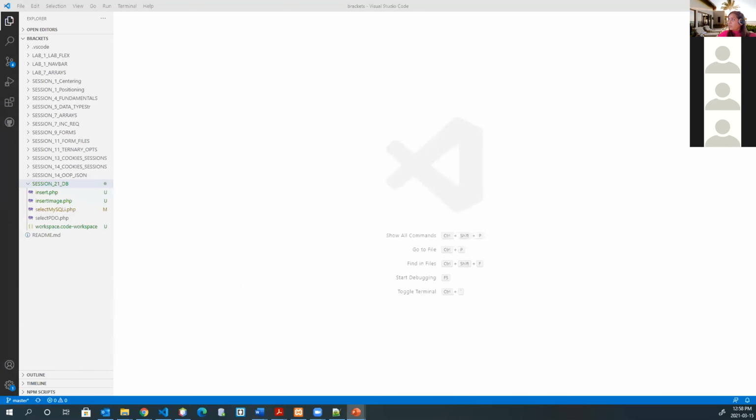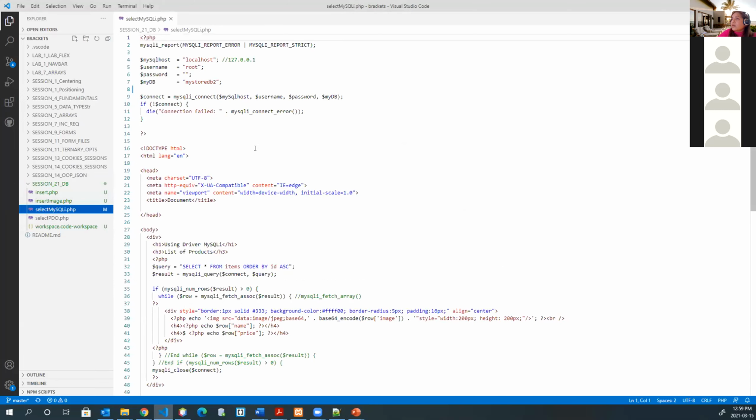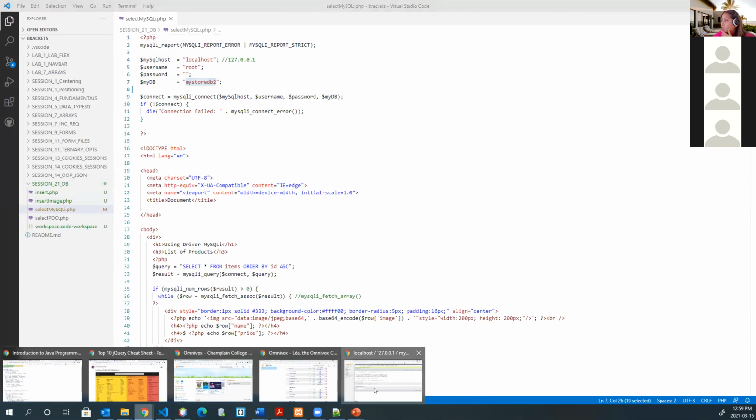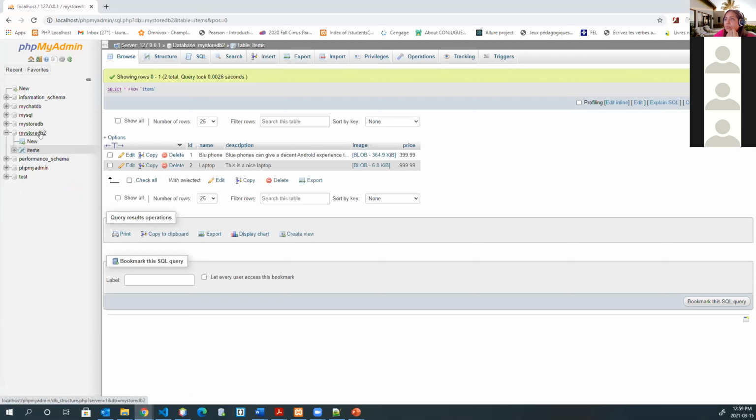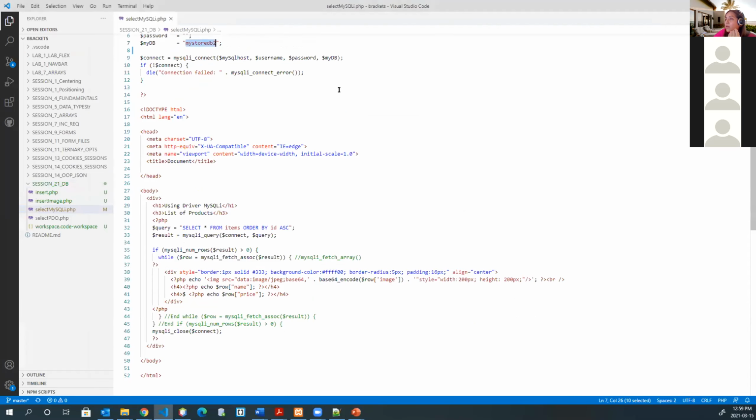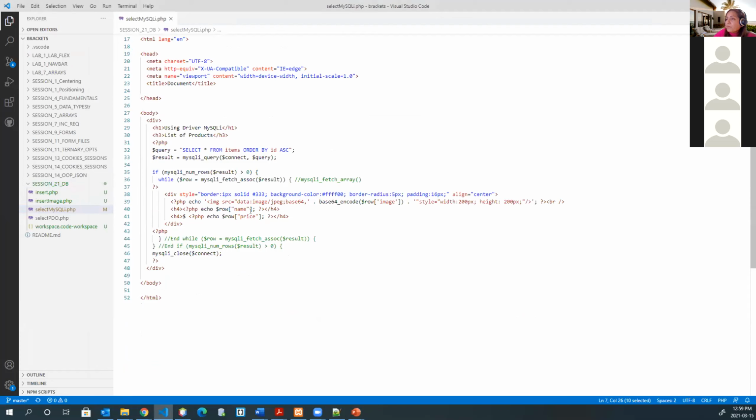Okay, so let's see that in our code. So I have first with MySQLi. As you can see here, I have a localhost, root, and the database that I just created is my store db2. So here goes the name of your database. Then as you can see here, I close the connection at the end. When I make my queries and everything, at the end, you have to close the connection always.